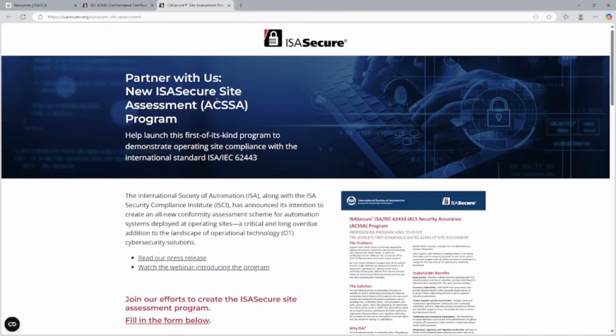So this talks about the ISA Secure Site Assessment Program. That means it is the first of its kind program to demonstrate operating site compliance with this standard. So far, usually the product owners or whoever is building the control systems and automation products or service suppliers used to get the certification from any certifying body through the ISA Secure Program. Apart from that, if you are an end user, for example from Shell or maybe Saudi Aramco, your site has to be assessed for 62443 apart from these vendors.